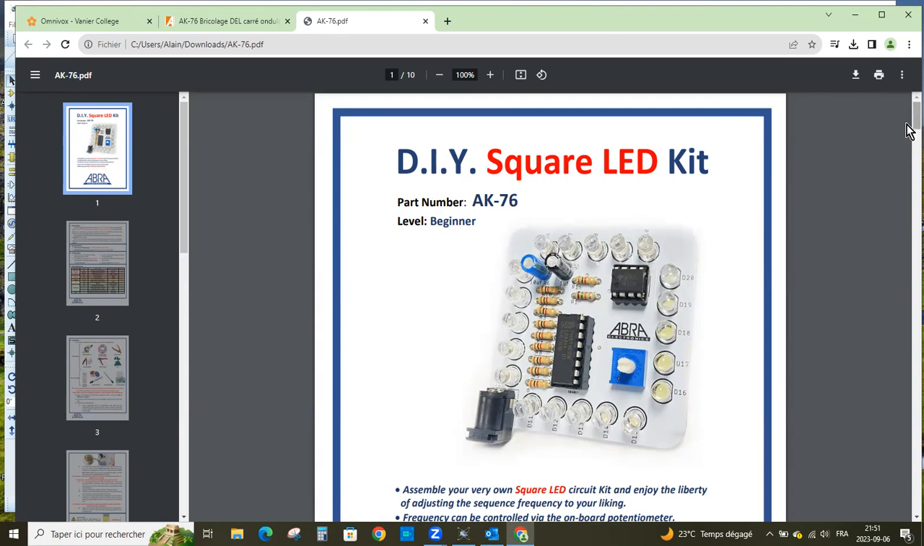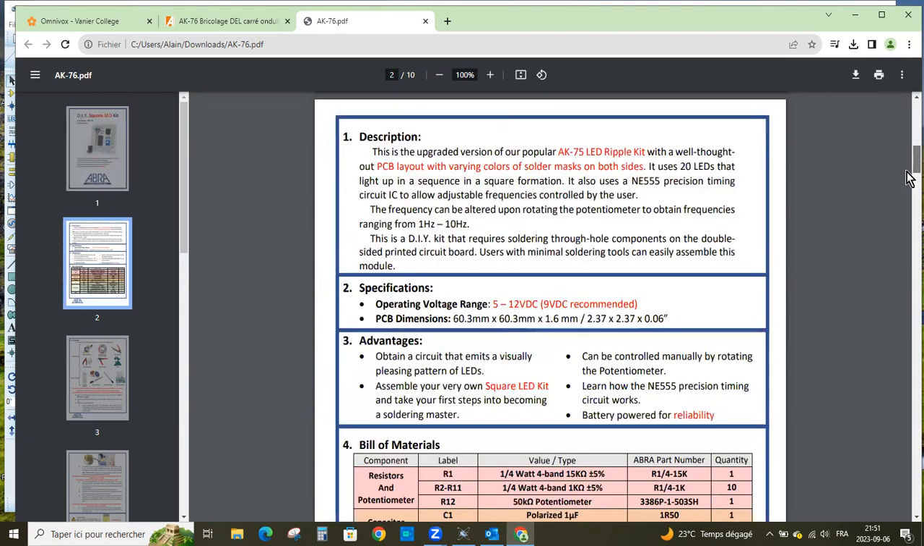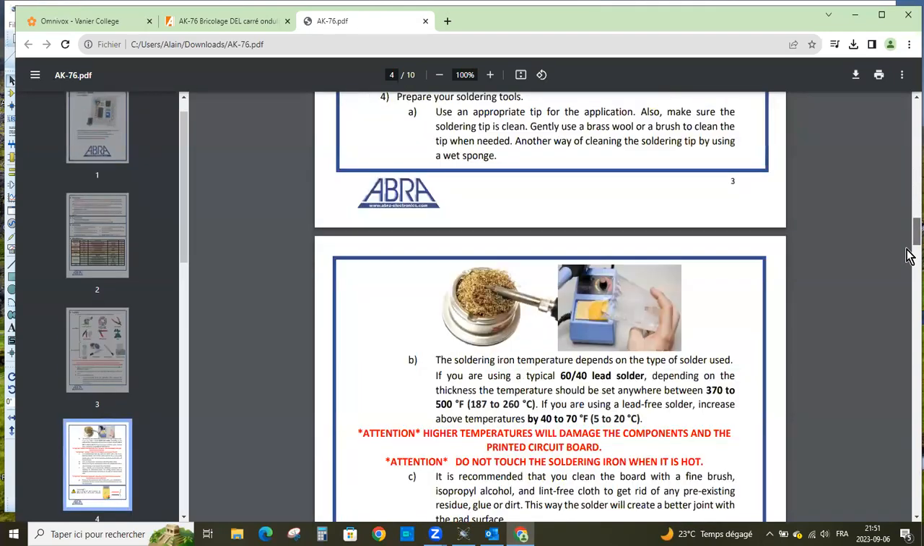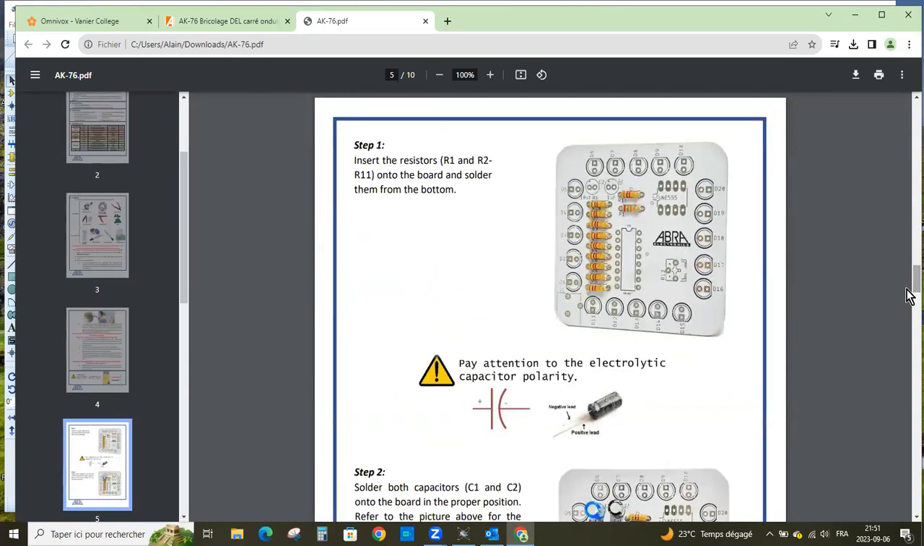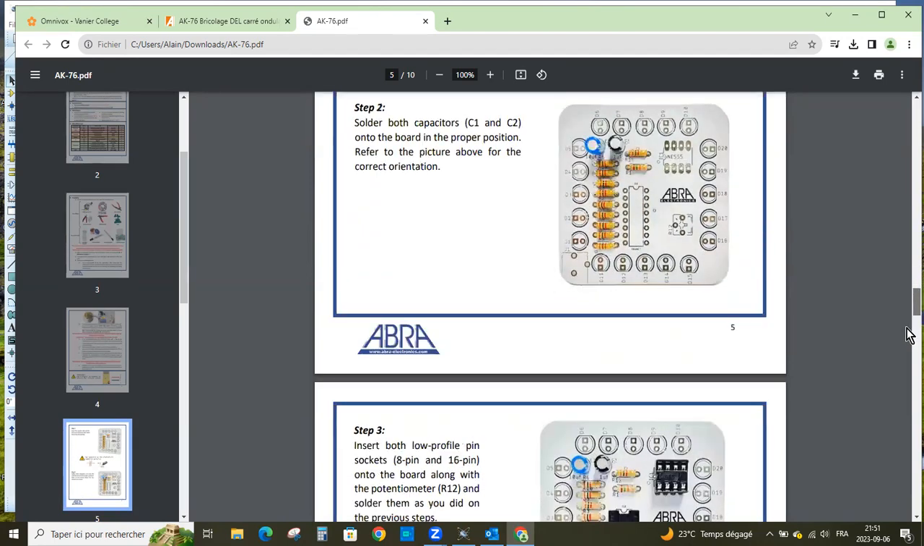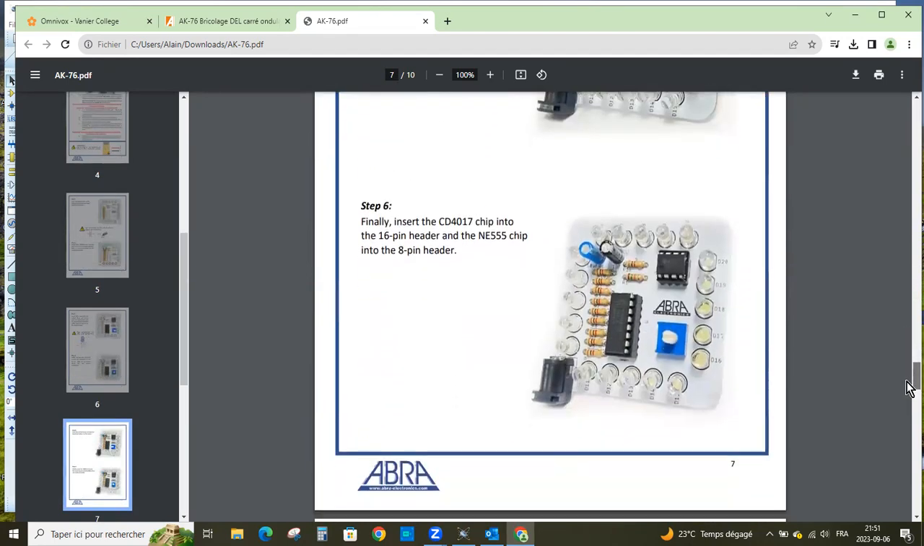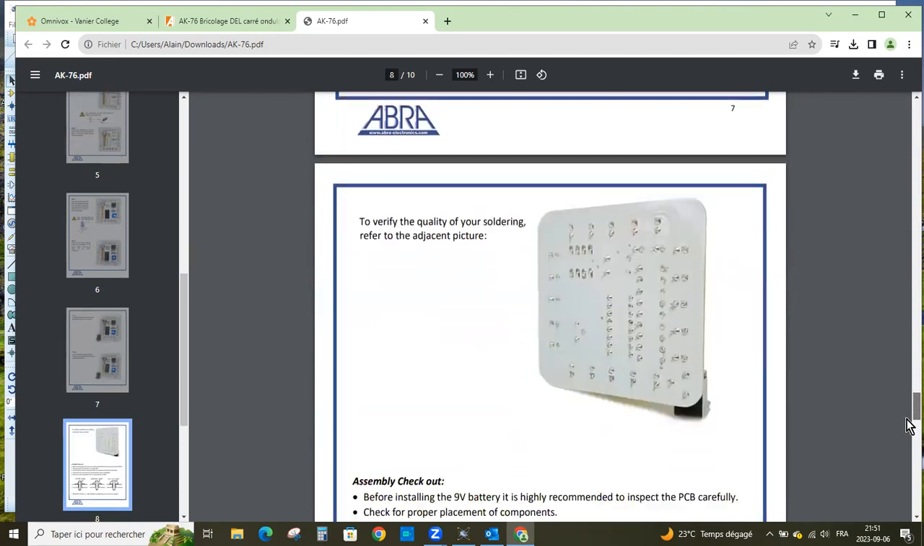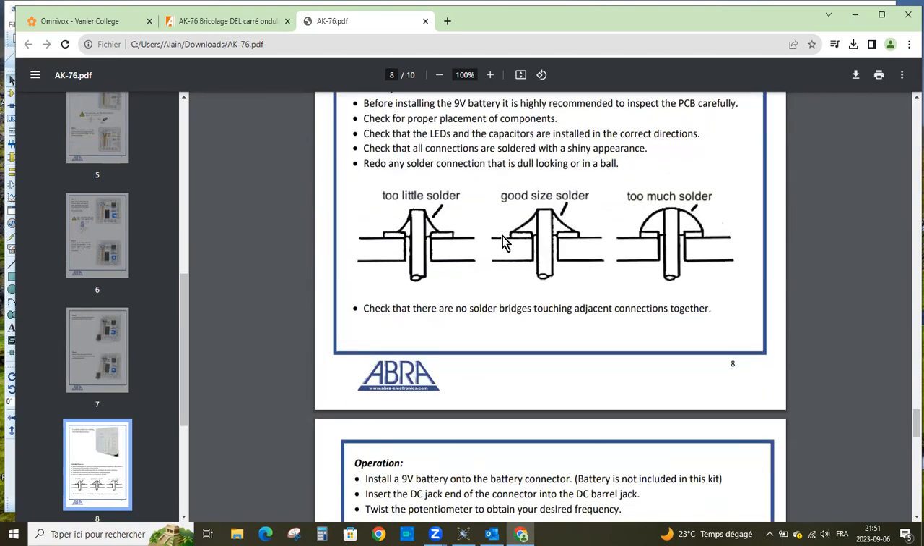It's got a nice little pamphlet that explains to you how to solder everything, the procedure, and which parts to solder first and which parts to solder afterwards, and the final project soldered, how it looks. It's beautiful documentation, and it even shows you what is a good soldering and what is not a good soldering. So here, there's too little. Remember, we saw today in the class, the solder should go all the way to the edge of the pad.